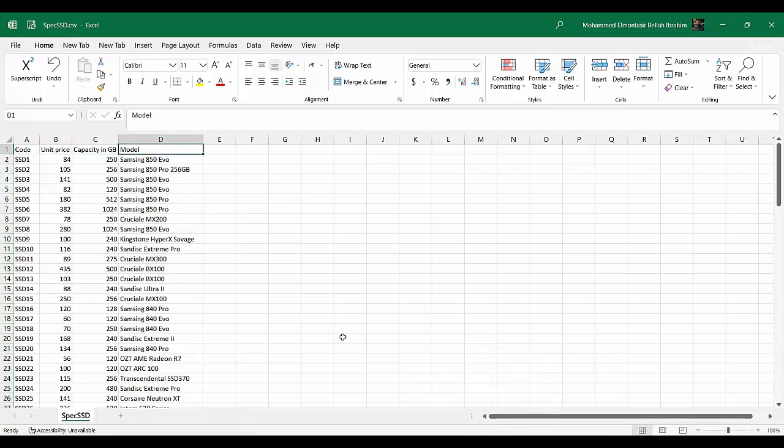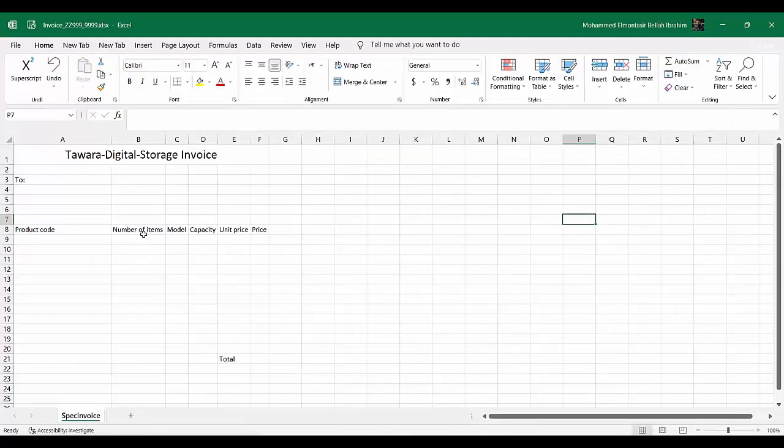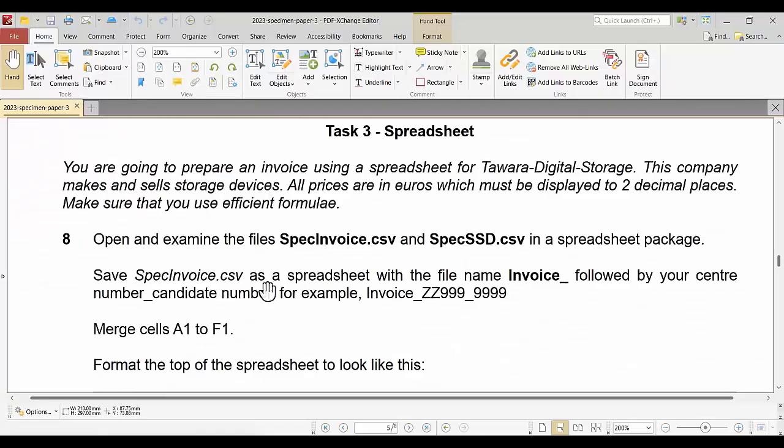The second one, we have the invoice. In the invoice, we have to enter the product code to find the items, and enter the number of items here, and from it you can see the model, the capacity, the unit price, and the price, and we have to give the total of this price, and adding some others. So let's see the question paper.